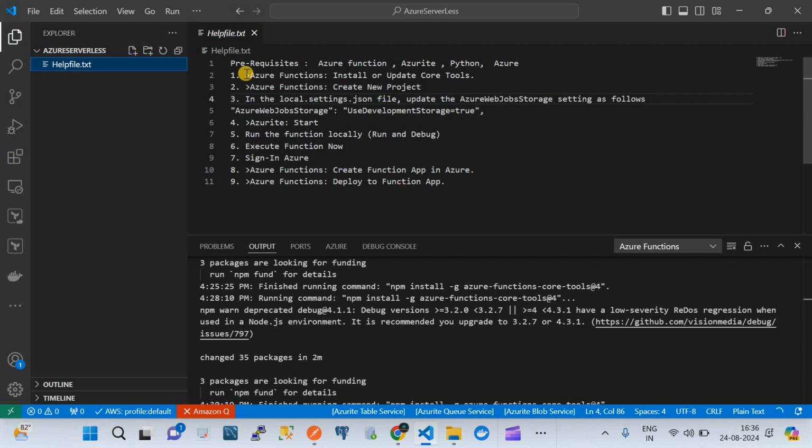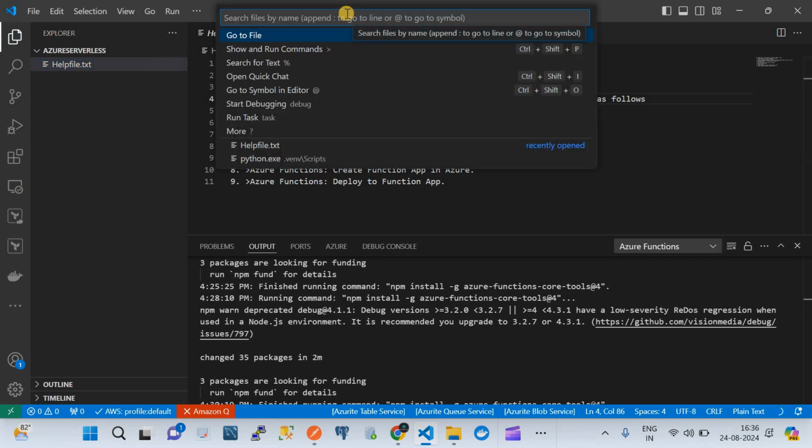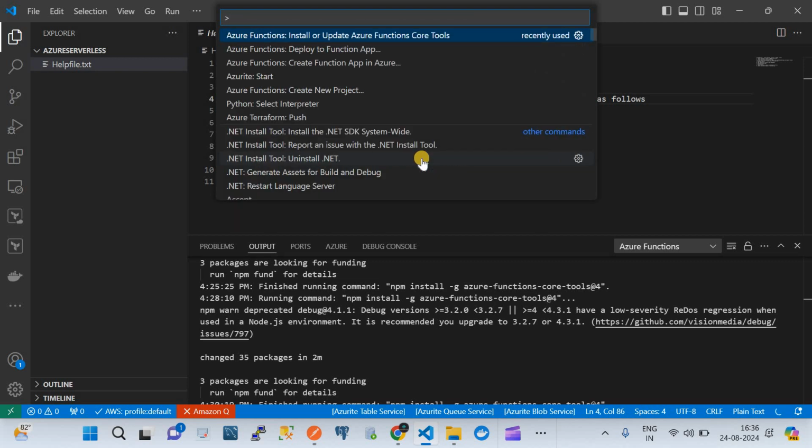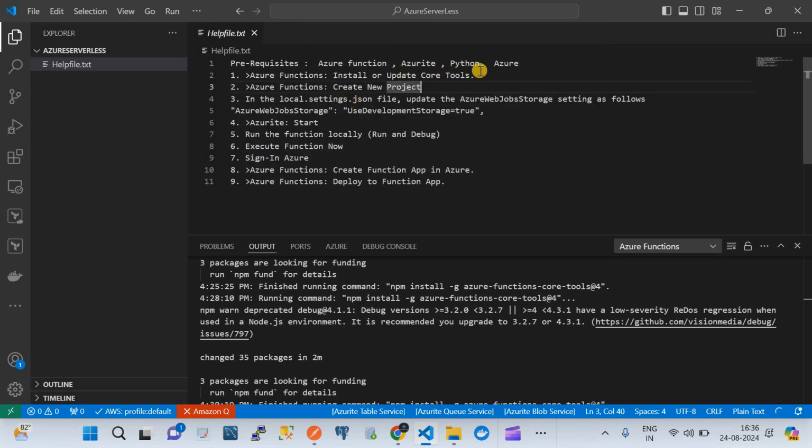The first step is to run a command using the command palette of VS Code. To open the command palette, you use the greater than button and then select the respective commands. Those commands have already been copied and pasted in order here. The first command that you need to run acts as a prerequisite command, and that is to install or update the core tools.